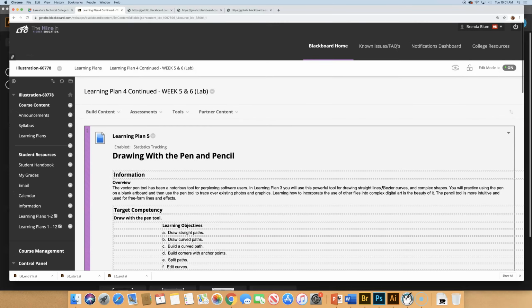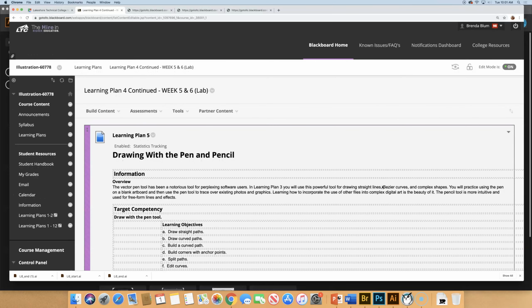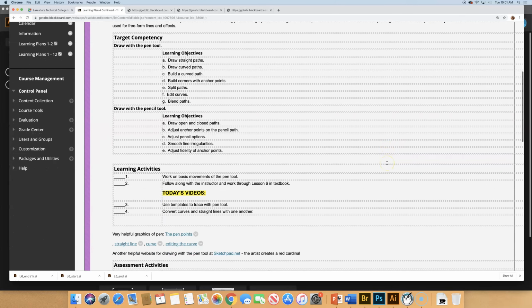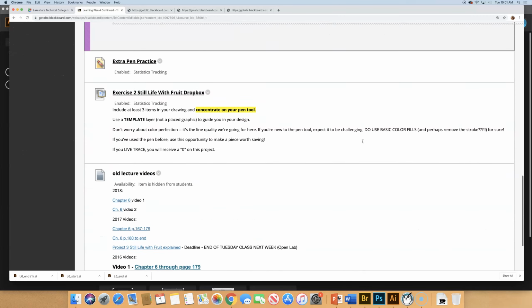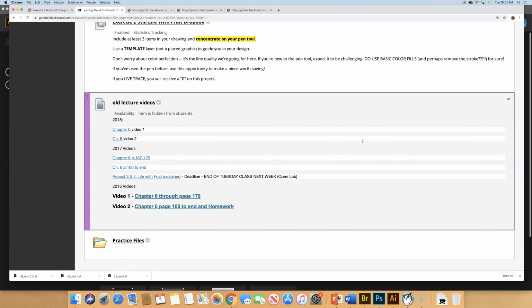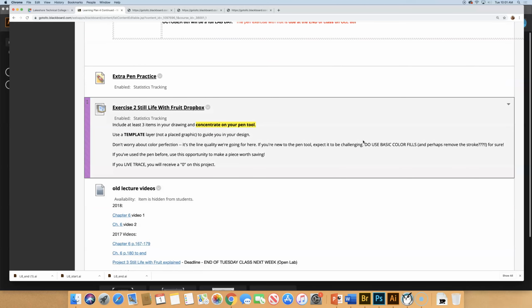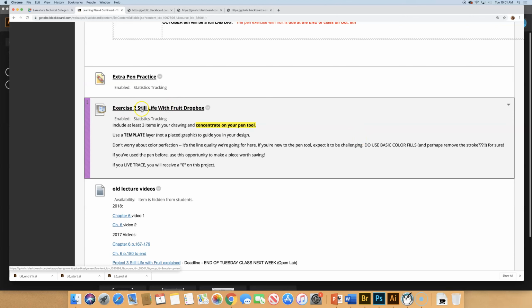All right, so continue practicing with those files just to continue being comfortable or learning, practicing with the pen tool. It's something that takes time and effort. But what I want to talk to you about is the next big project, and I do have a paper rubric for you as well.